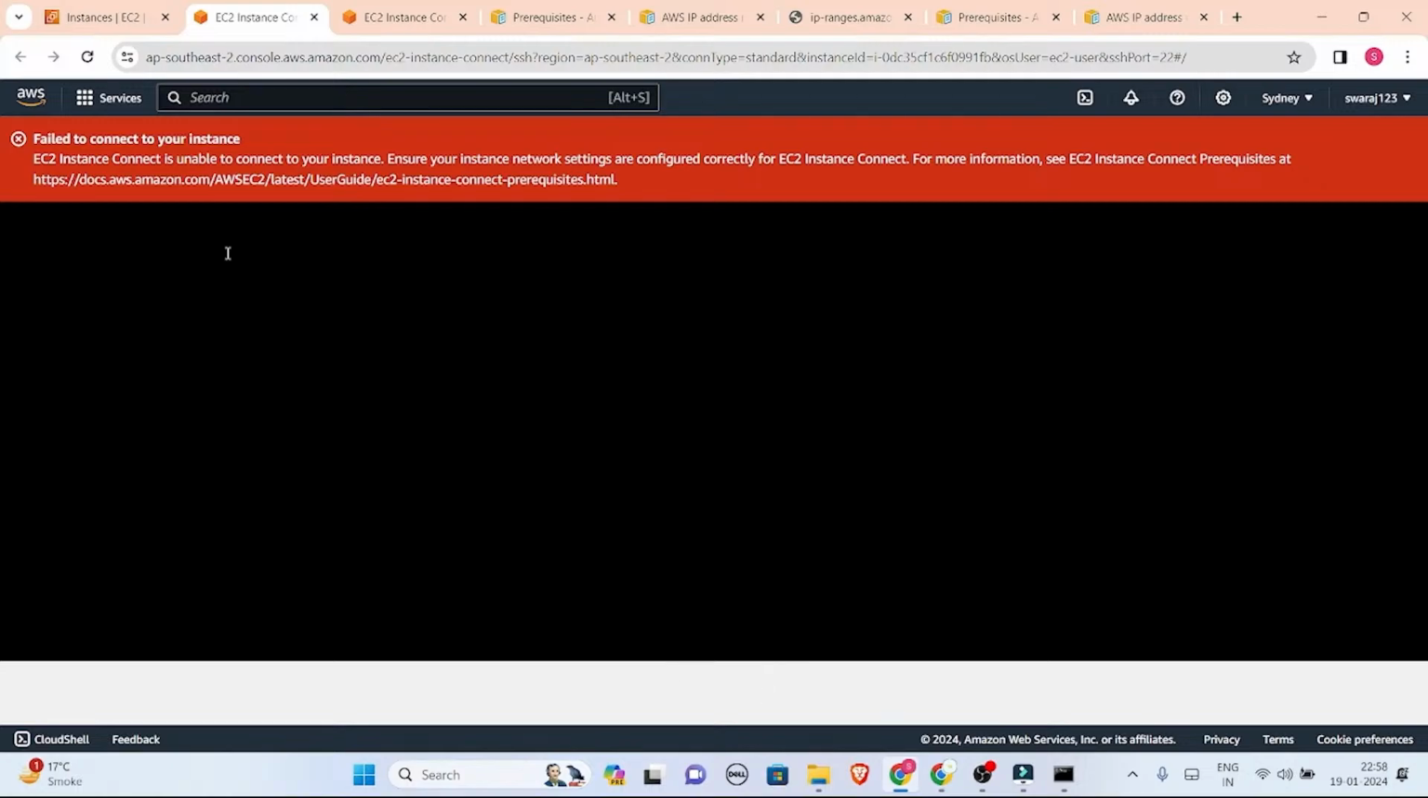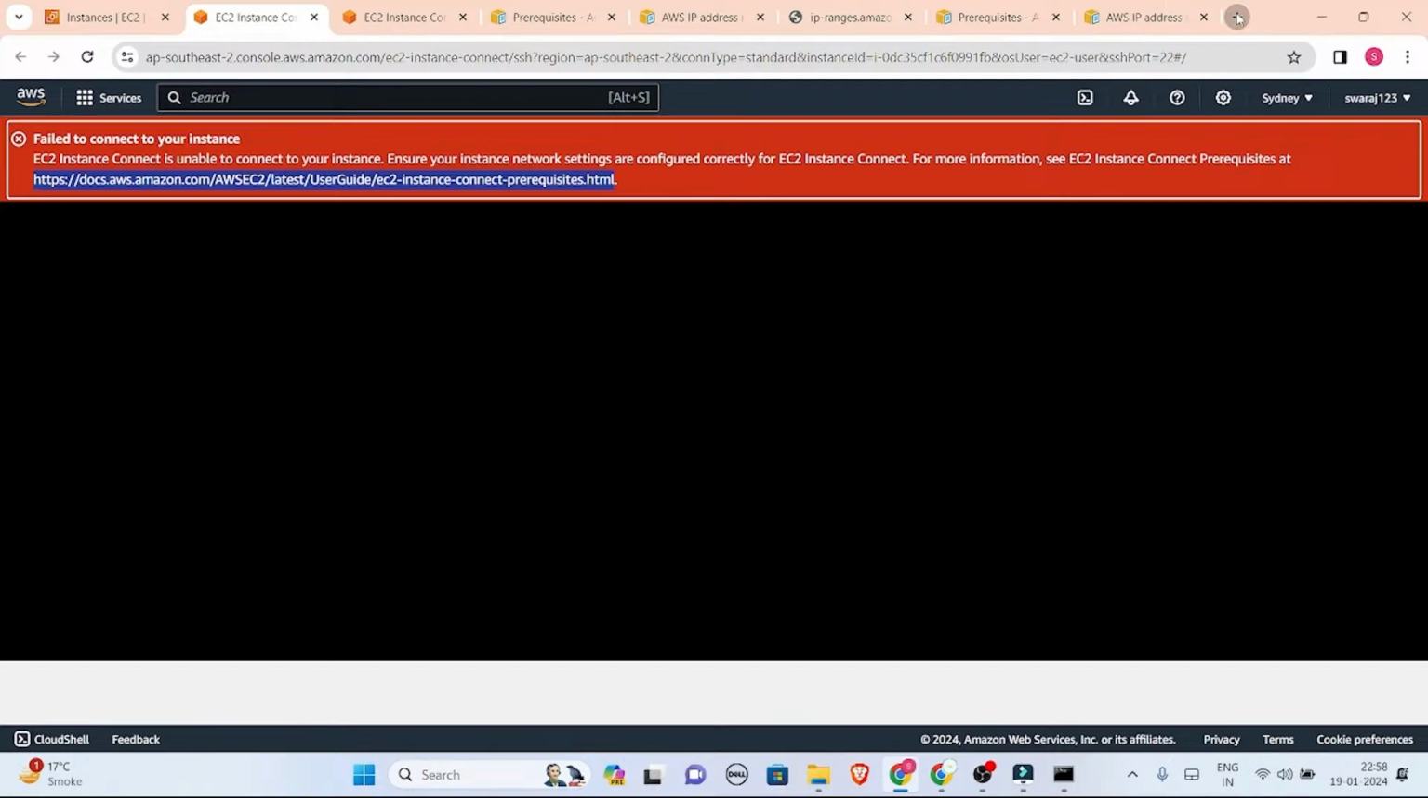When I try to connect to my EC2 instance, because I have changed my security group and edited my inbound rules, this shows that I cannot connect to my EC2 instance. So to get the correct IP, what I can do is just copy this and paste it into a new tab.